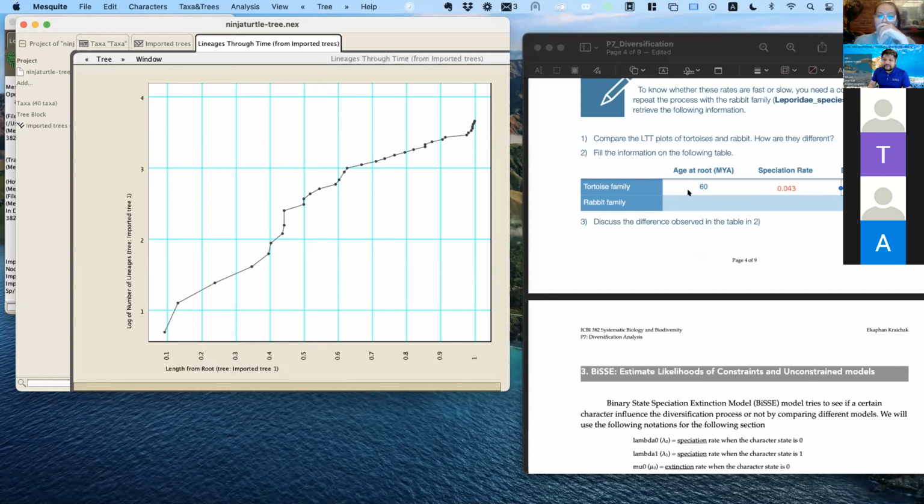Did rabbits diversify later or earlier than the turtles? And what about the rate, the speciation rate or extinction rate? And you compare them and you can decide which one is faster in this fairy tale of yours, like in the phylogenetic fables, like the tortoise and the rabbit. Which one is going to win in this case? So I'll leave you to decide that.